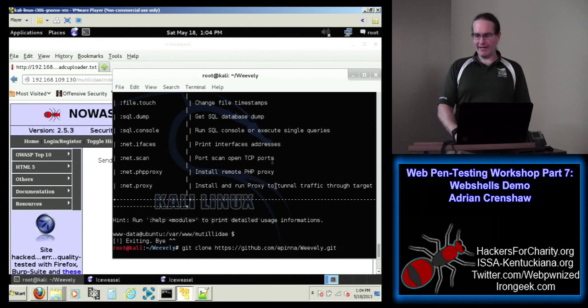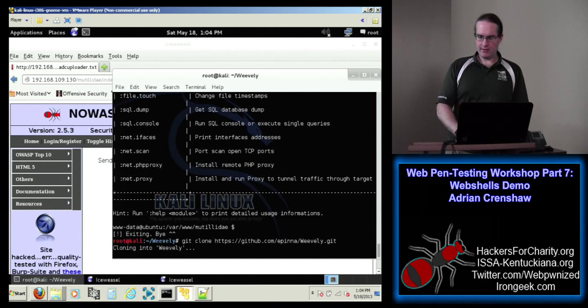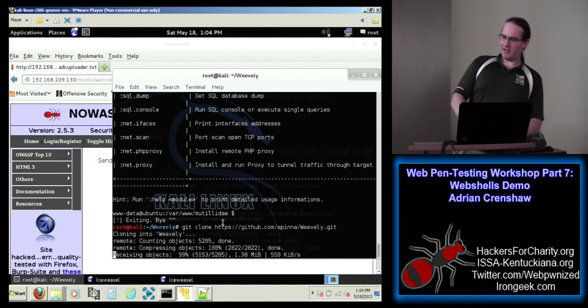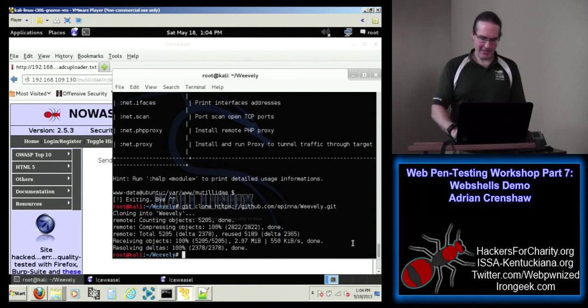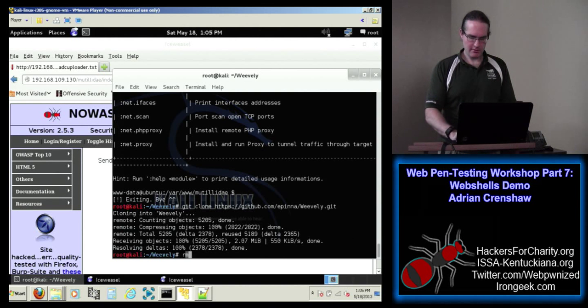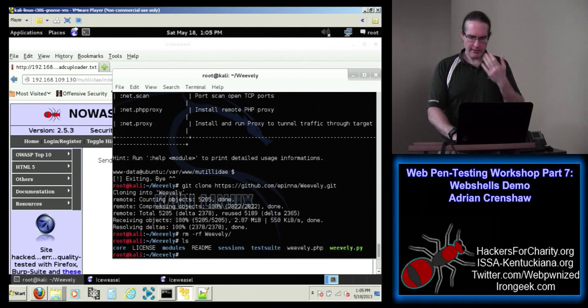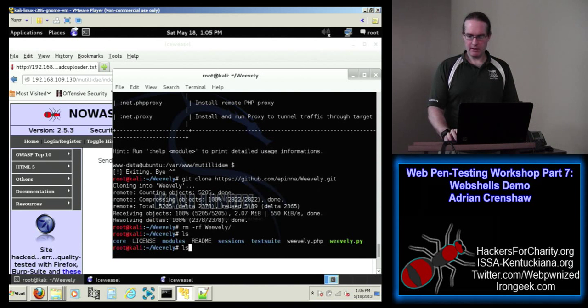There's one called Weevely. Here it is. You can essentially just get it via git clone and the URL to Weevely. Actually, I'm going to rm -rf because I just created another one that I don't need. But here are the files you get with that. You can create a new shell fairly simply.